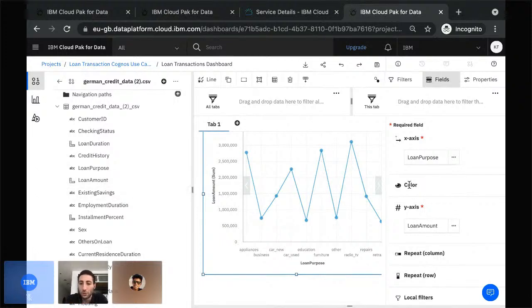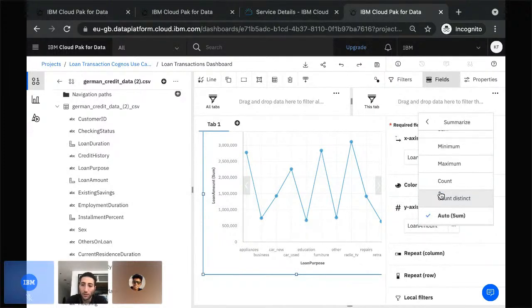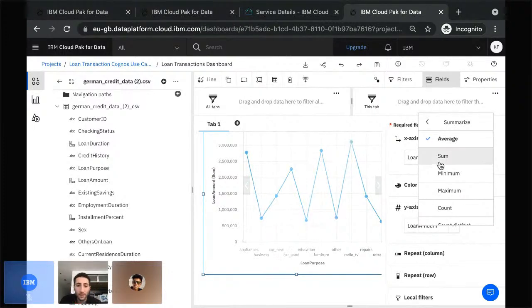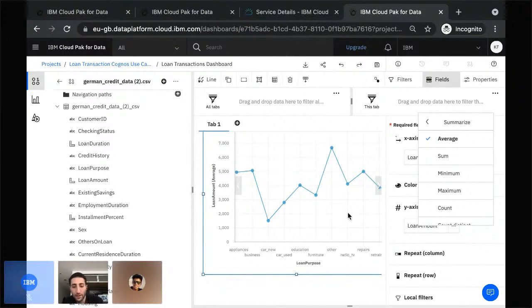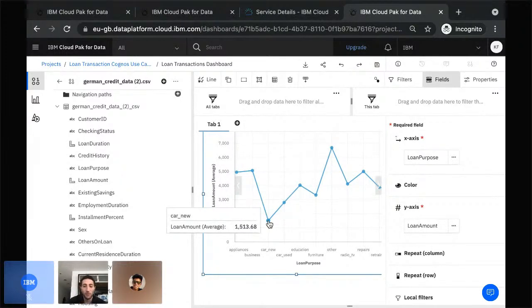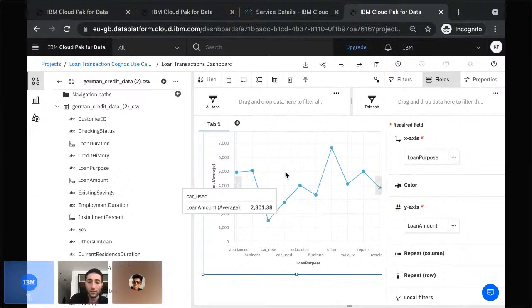Okay. So in this case, we can go ahead and work with the loan amount, which is the y-axis. If we click on this menu, the 3 points right here, and you go to summarize, we can change this from sum to, for example, let's make it average. So in this case, we are going to get the average for each category. For example, now, if you want to check the new car, the average amount on this specific field is 1.5. Or for example, if you want to go with car used, it's 2.8, so nearly 3,000. So now we've changed from sum to average. This is just a quick way to do it.